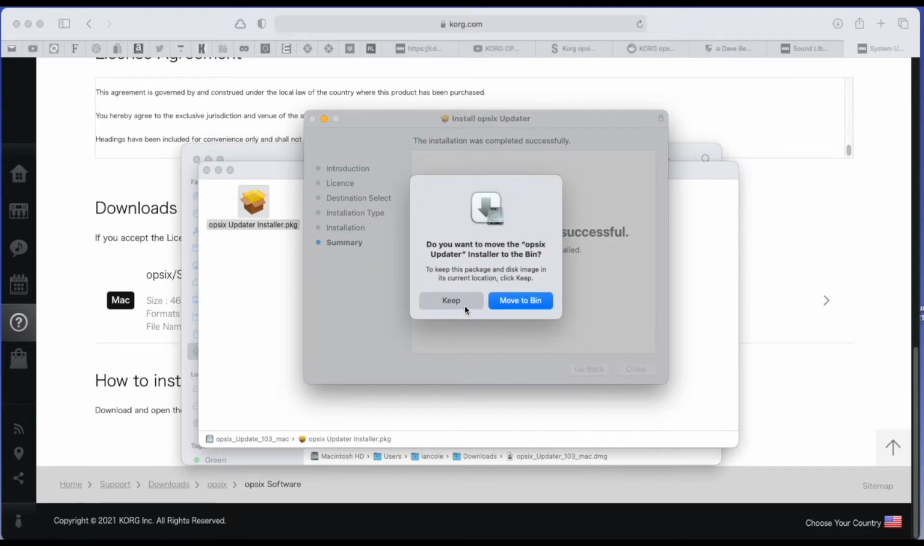And these softwares often ask, do you want to move it to the bin? And I always say no at this point, because I may come back and may need to reinstall it again if something doesn't quite go to plan, really. So I tend to keep it for the time being, and then we'll delete it when I'm absolutely sure that I really don't need it anymore.